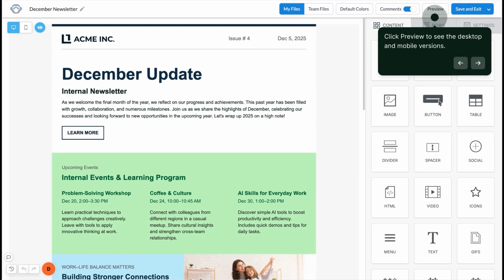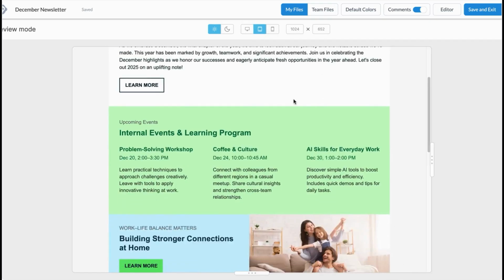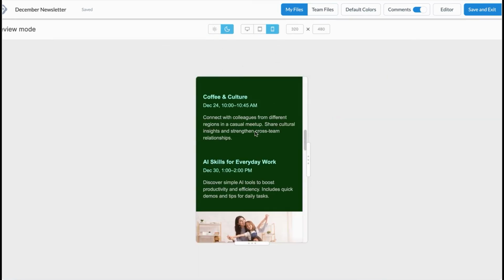It's really easy to preview in real mobile and desktop too by hitting the Preview button. And then I can see what it looks like on desktop and mobile, including dark and light mode.